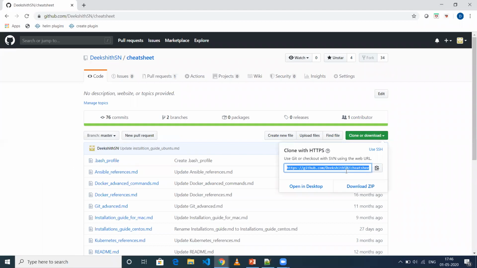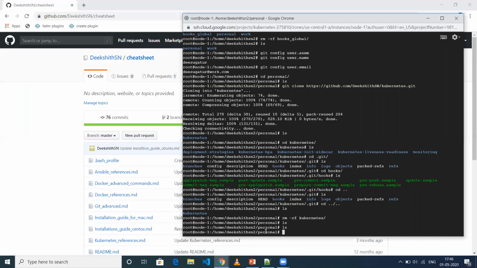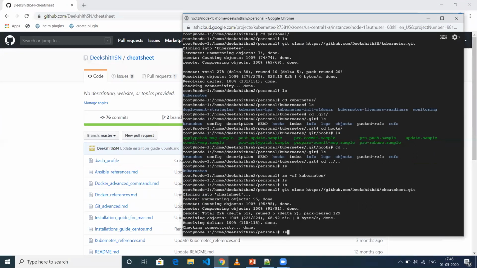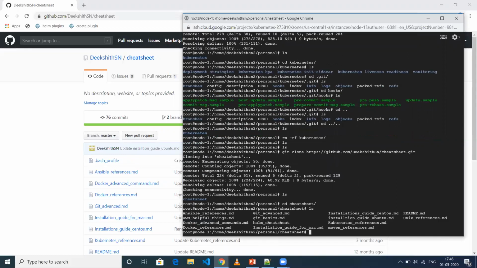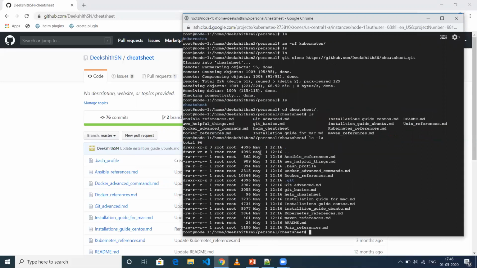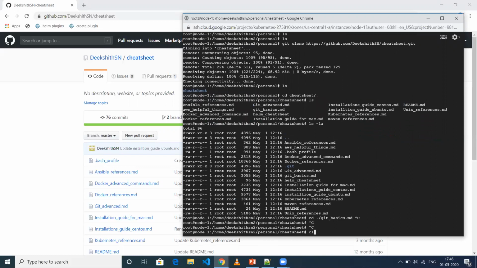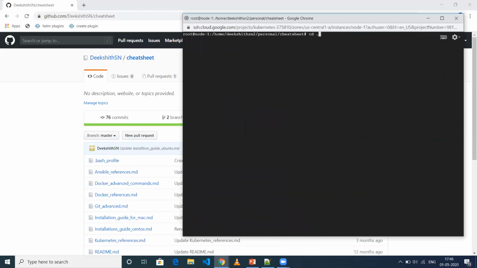It is basically git clone and the URL. When I do this, the repo will be cloned onto my system. Then cd cheat sheet, and if I do ls -la, you will be able to see the .git folder. Inside this, cd .git, and under this there is a hooks folder. Under that, you'll be able to see the hooks.